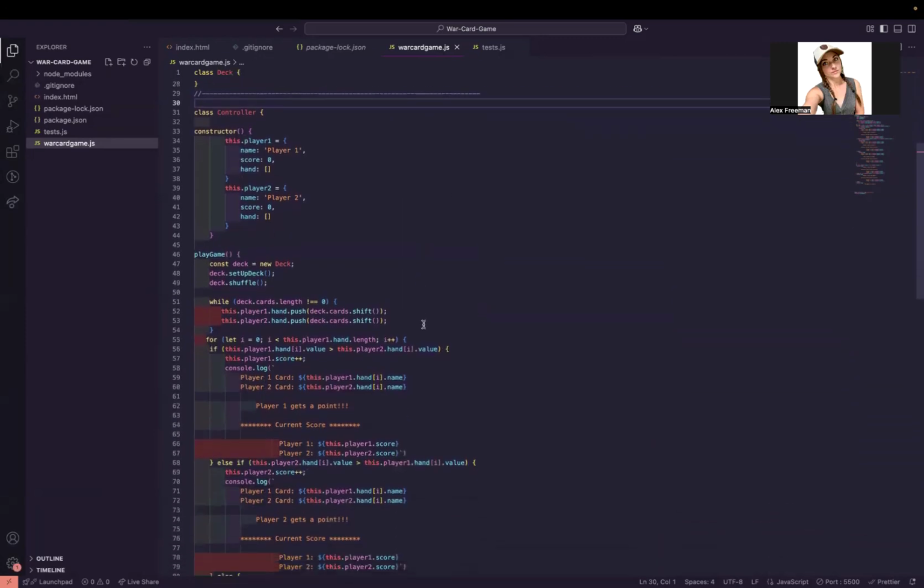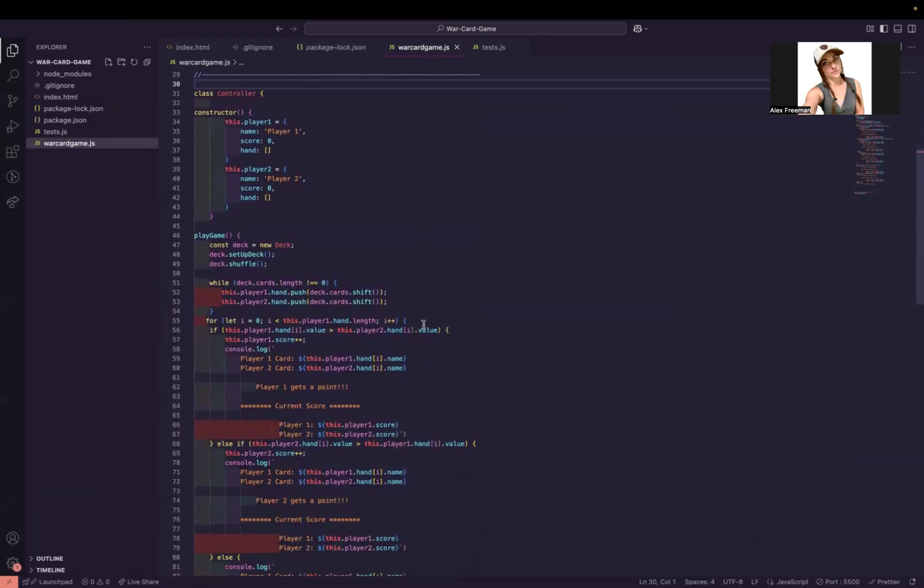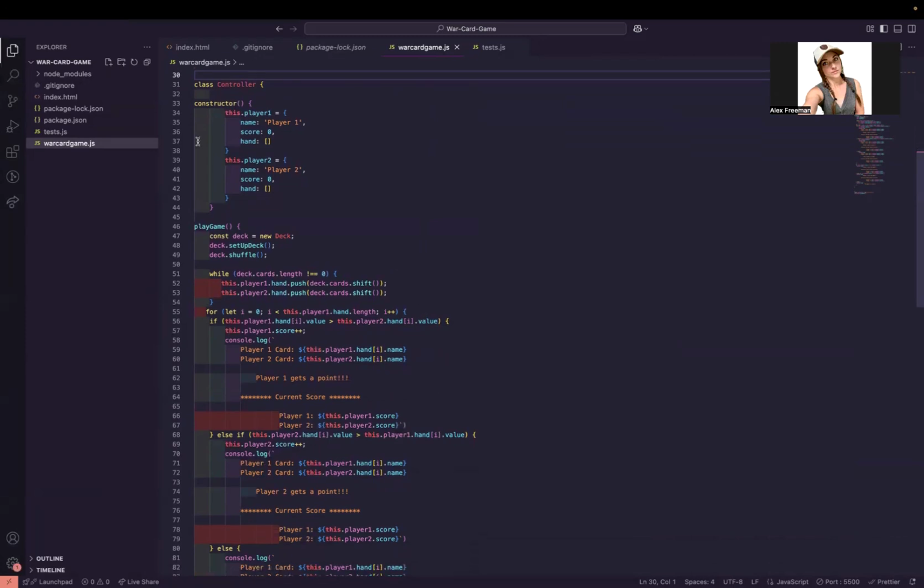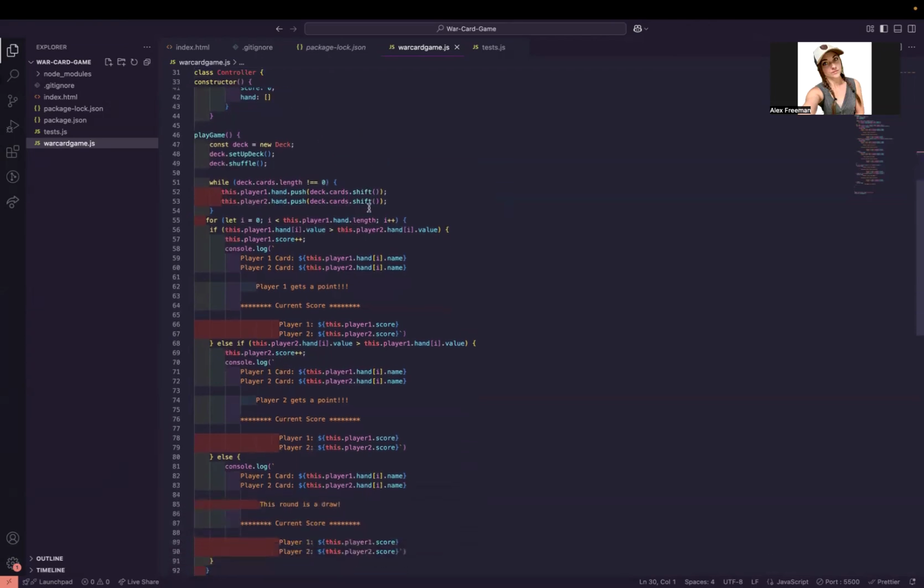If you go down here, I have another class called Controller. It's going to be the class that basically has all the code for controlling the game. So there's a couple constructors here as well. We have a player one and a player two, and each player has a name, a score that I set to 0 from the beginning, as well as an empty array called hand.